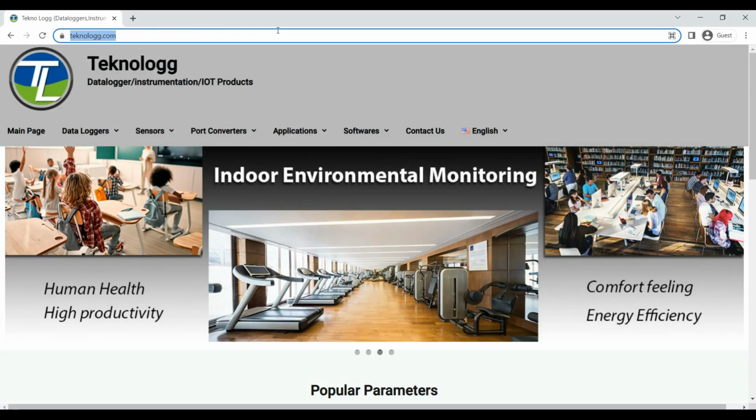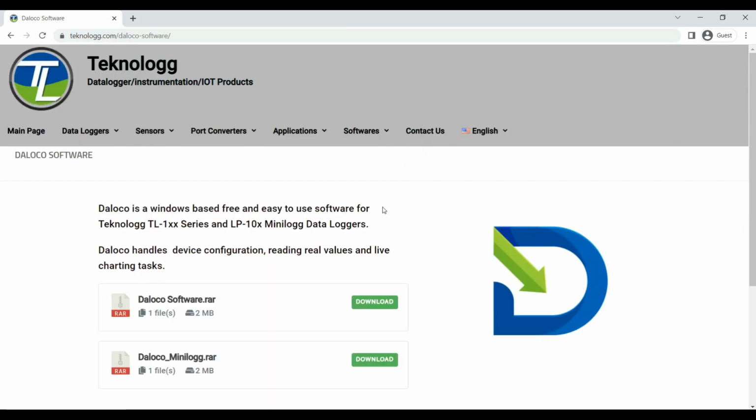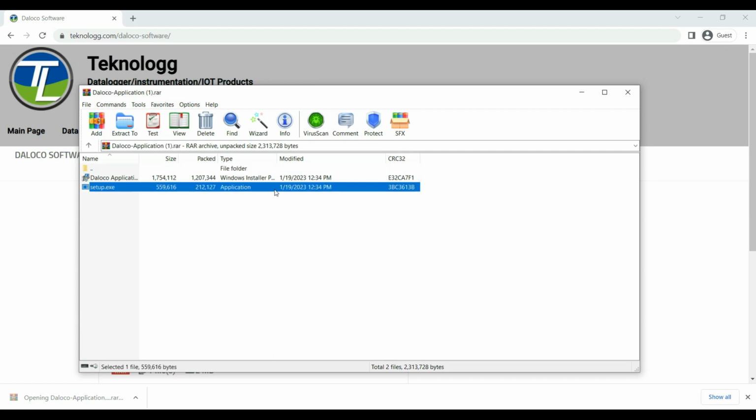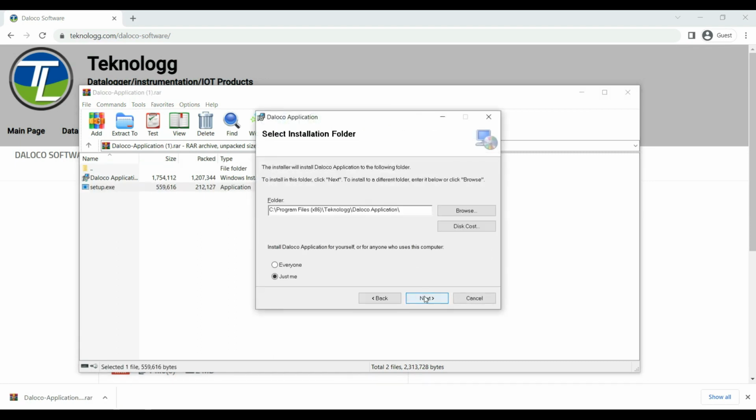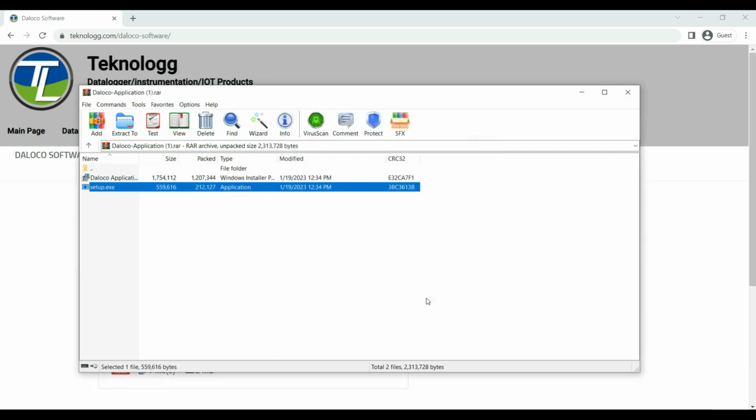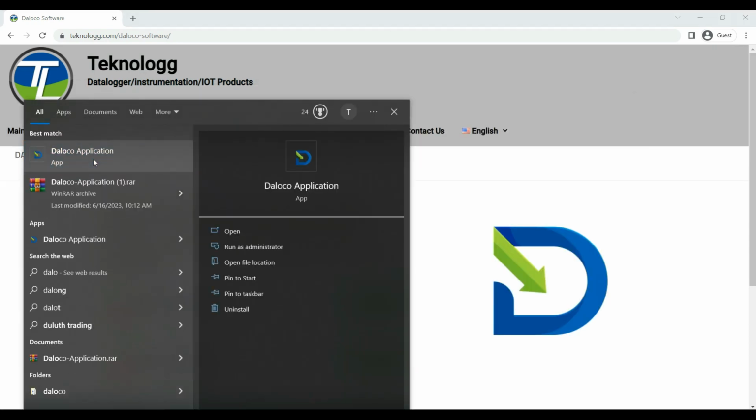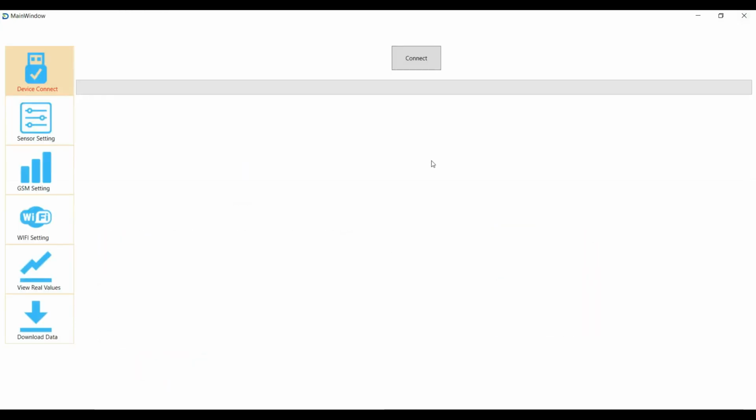The Daleco Windows application is used for configuration and data monitoring, and it is free to download from the Teknologg website. Browse teknologg.com and download the software. Unzip the downloaded file and run setup to install and complete installation. After successful installation, run the Daleco application.